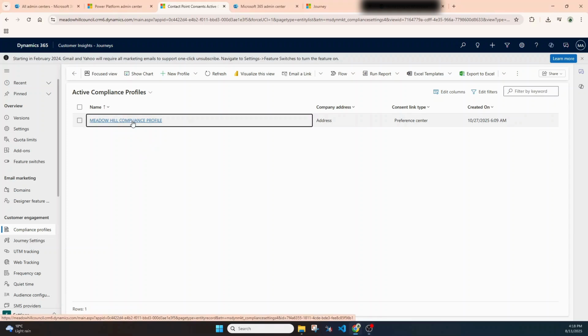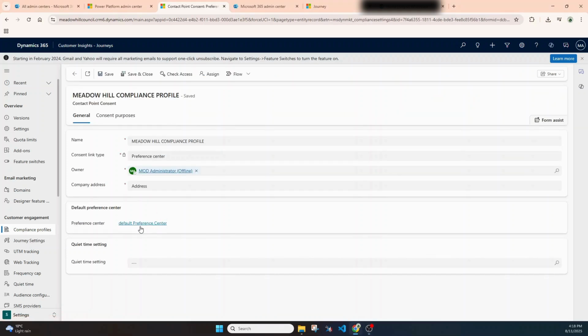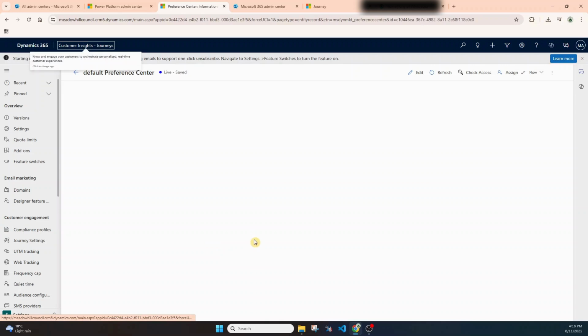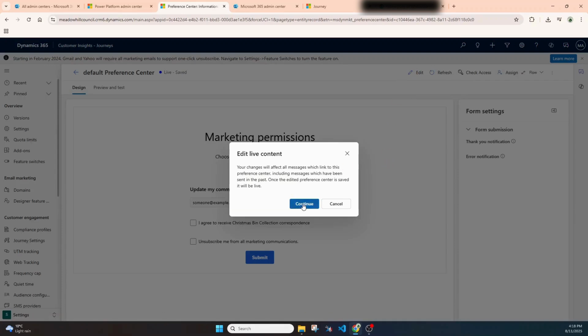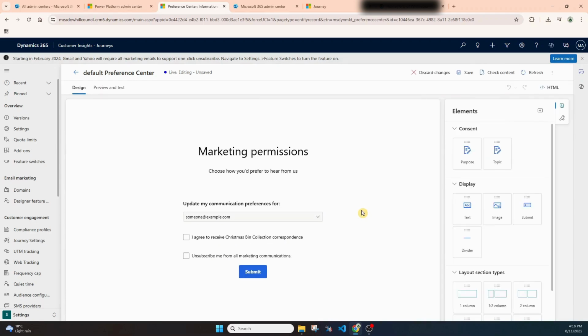If we open compliance profile here, this is the default preference center that we can edit and include our branding. So I will click the preference center. I will edit it because it's live, so I will edit the live content. Here you can add and remove the topics, the purpose, you can add a little bit of branding, you can update the content if you want.